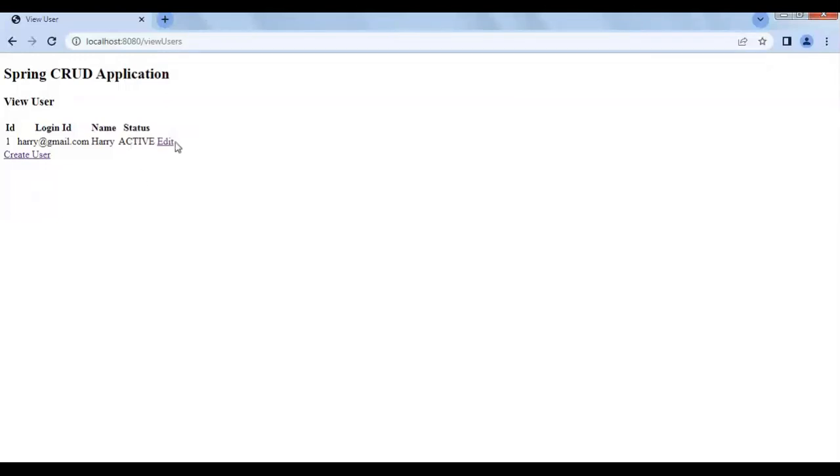So view user is now updated and we have an edit button, right? And here, if you see at the bottom, whenever I hover over an edit button, you can see that a link is appearing. So if I click, the request will go to edit user with ID 1, and it should be able to show all the details from the database, right? So I will just click on the edit button.